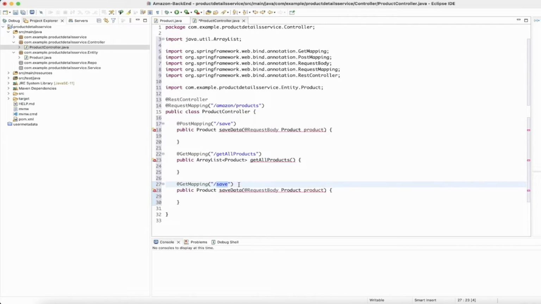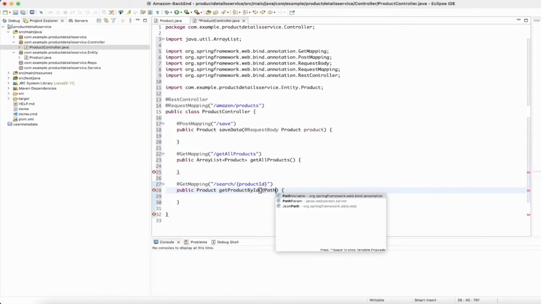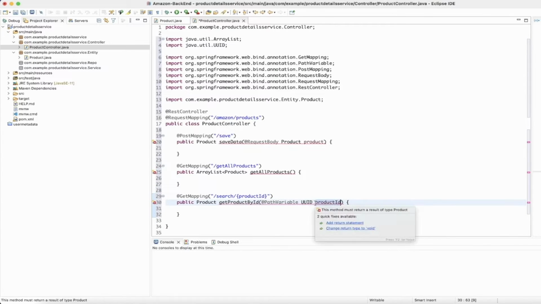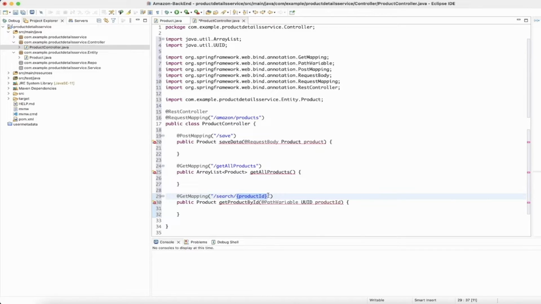Now the next GET URL that we want to create is search by ID, which means that, for example, if I want to search a particular product based on the ID, I have to follow this URL pattern for our service. So let's also change the name of this function. And for this endpoint, the request parameter that we will be sending is in the form of a path variable, which means that here we will be sending the product ID as part of the URL pattern.